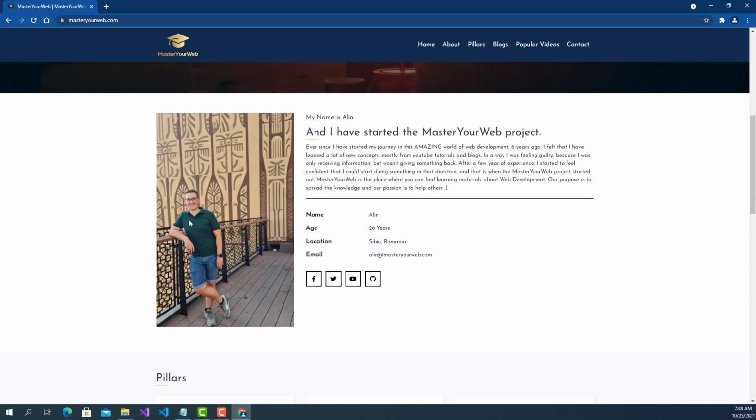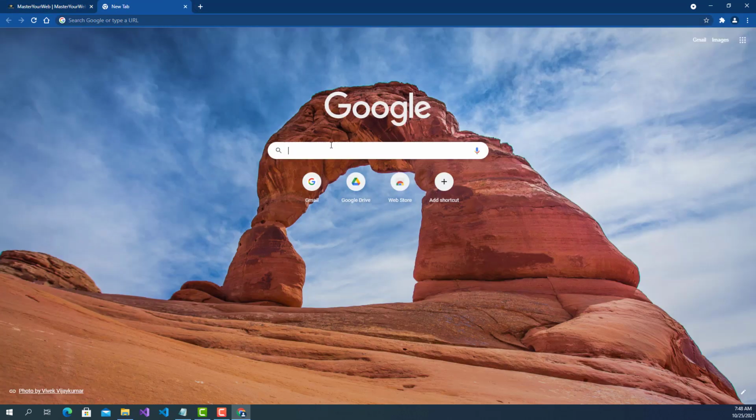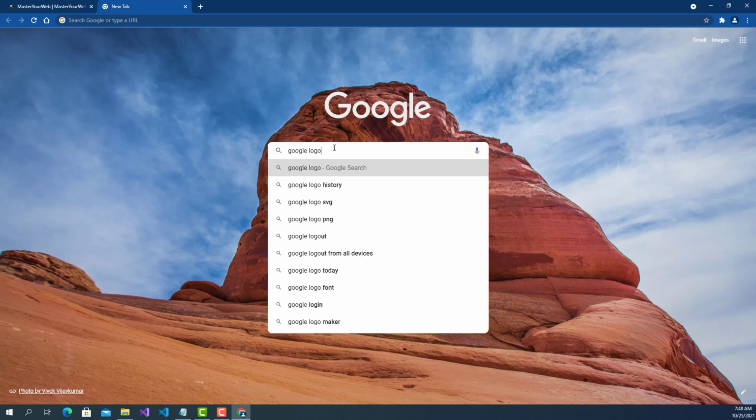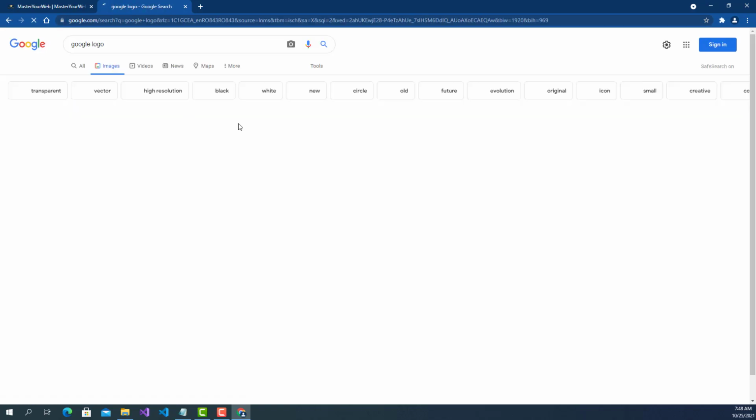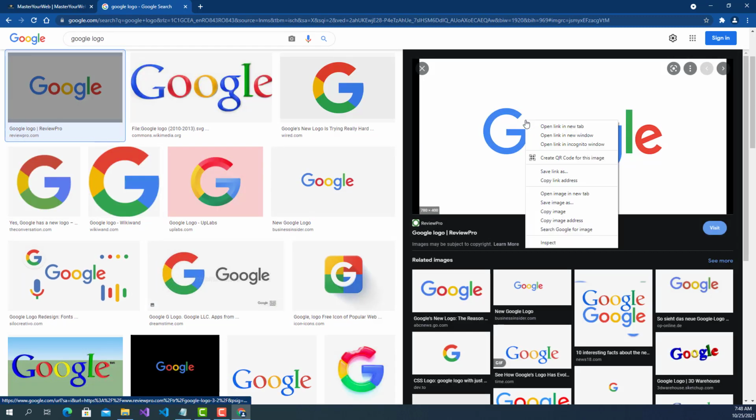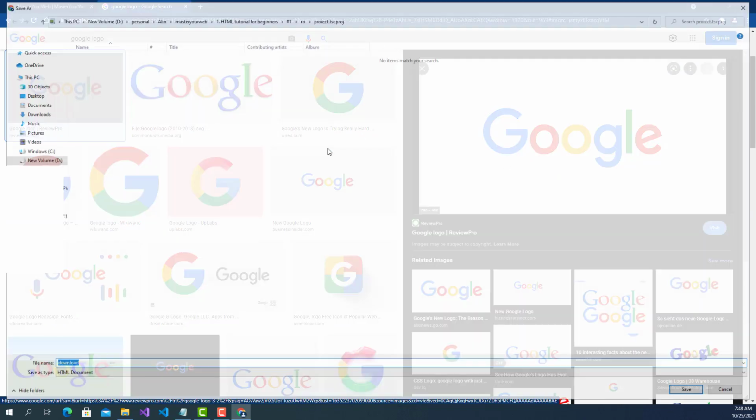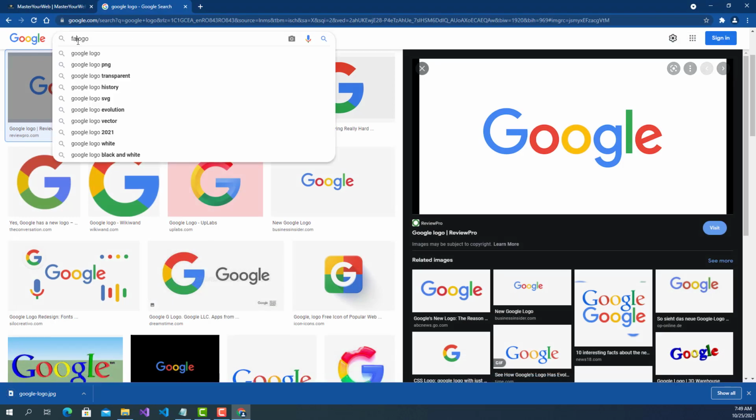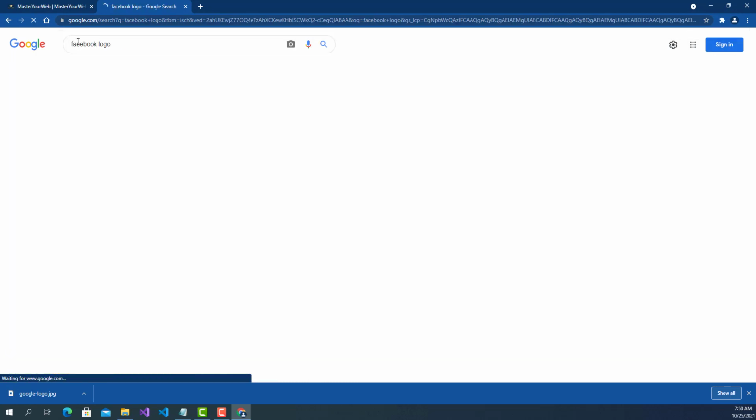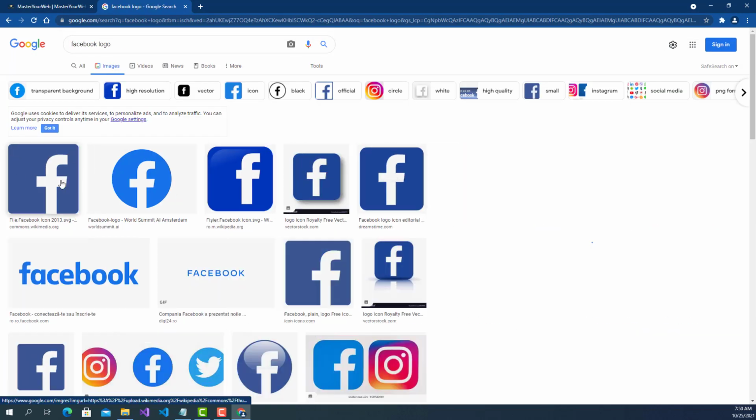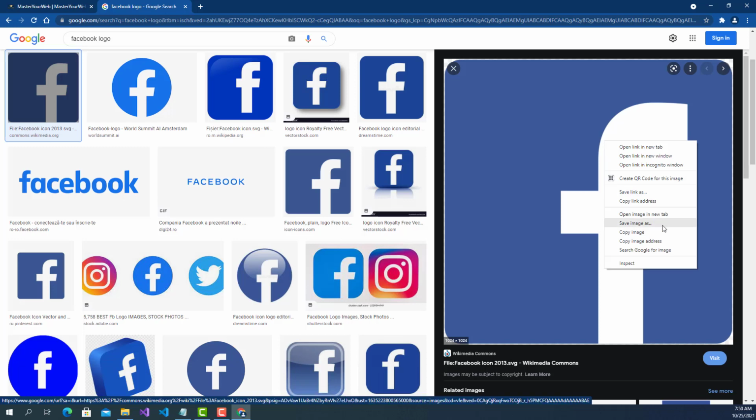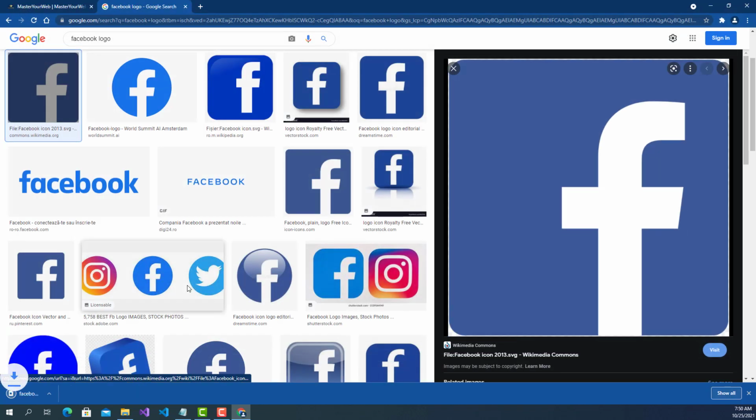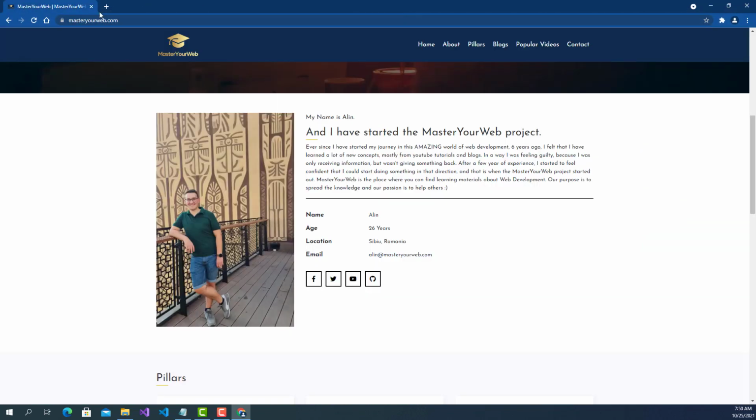For that, I would like to download some images, which are the Google logo and the Facebook logo. So inside Google, we will write Google logo. We will go on images. We will click on the first one. We will right click on it. We will click save link as, and we will give it the name of Google logo. Hit save. Next, we will write Facebook logo so that we will download that as well. I will go into the first file, we will right click on it, we will save image as, and we will write Facebook logo. We close that, and we close that as well.